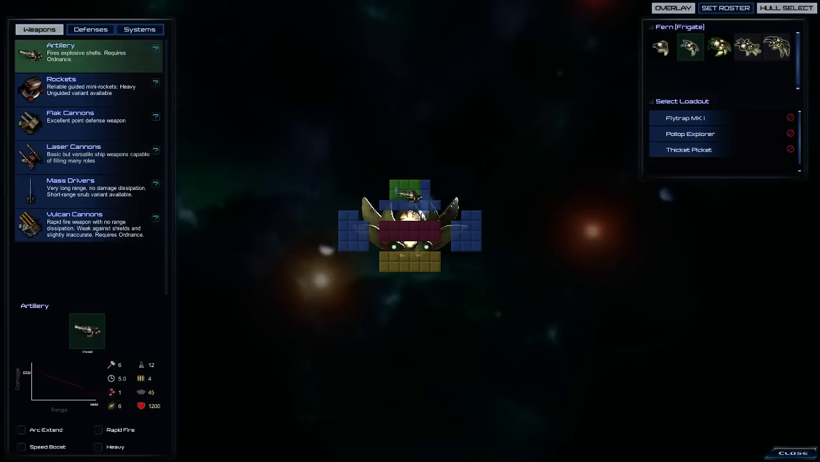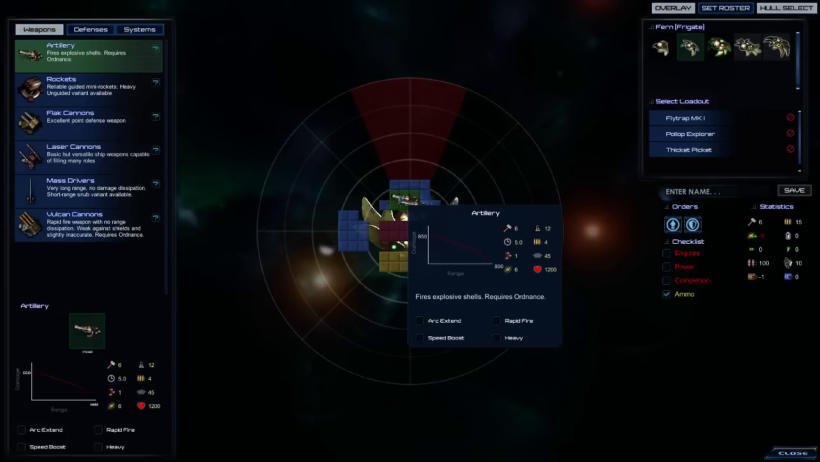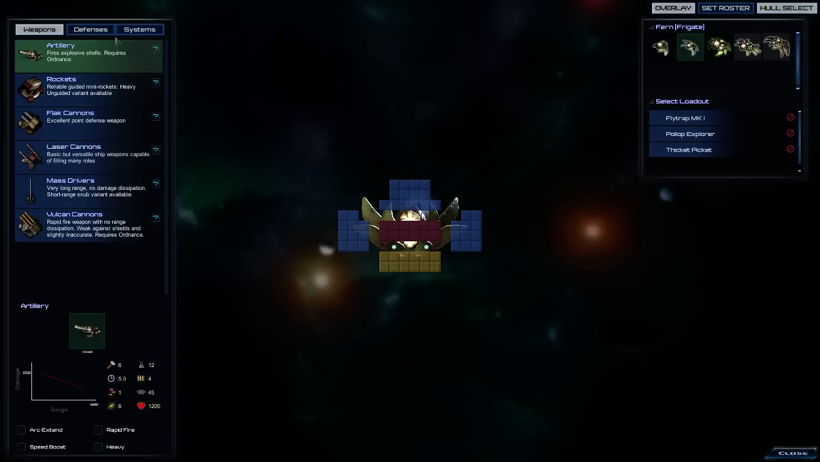Artillery is kind of stupid. I don't know. It's not my favorite. It does a lot of damage, but it's really inaccurate, and I don't know. It's not as good as a mass driver, basically.